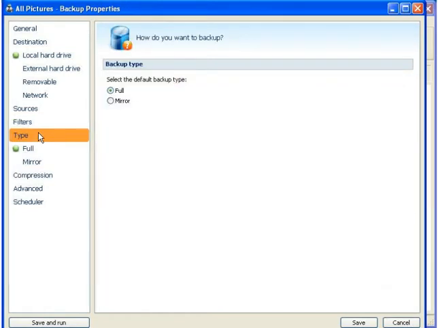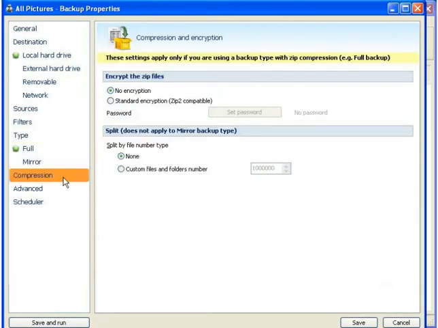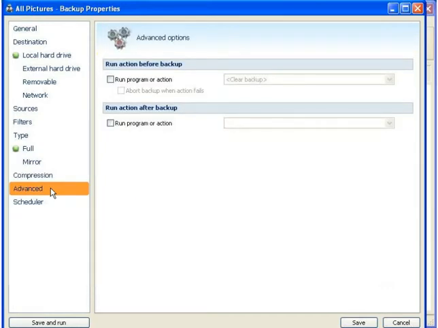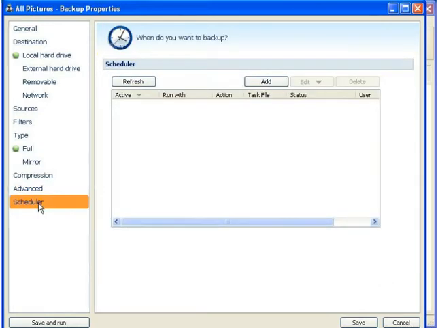Once that's done, we're going to select the type of backup. I'm just going to say full here. I'm going to leave the compression as standard and non-encrypted. That way I can easily access those files. I'm not going to run any advanced options. And for this demonstration, I'm not going to set a schedule. I highly recommend backing up on a schedule to an external drive, but we'll save that for a later demonstration.